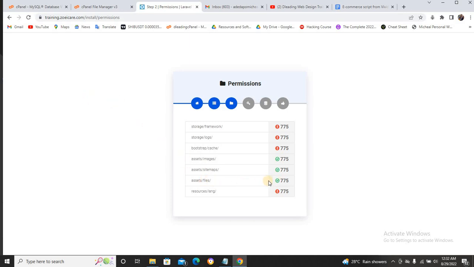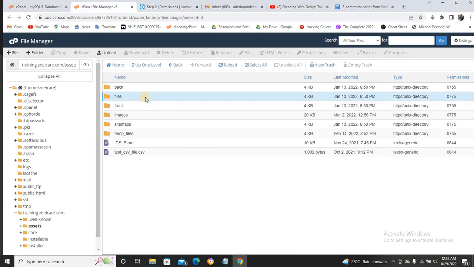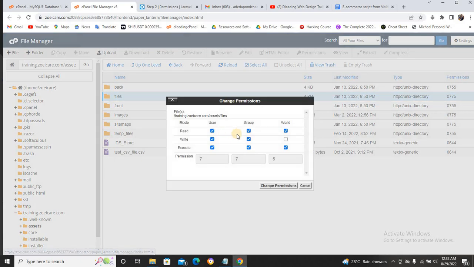Can you see the asset file has changed to 775, it has been ticked. Make sure you do the same thing. Just come here to the asset file, right click, change permission, and make sure you tick this center. That is how to go about it. Now let me just cancel this one.